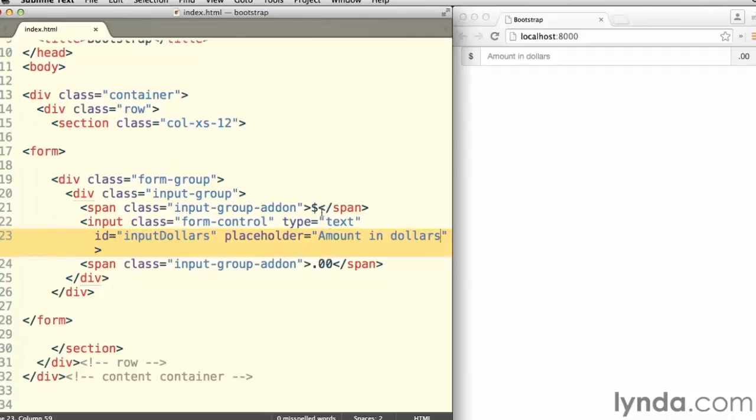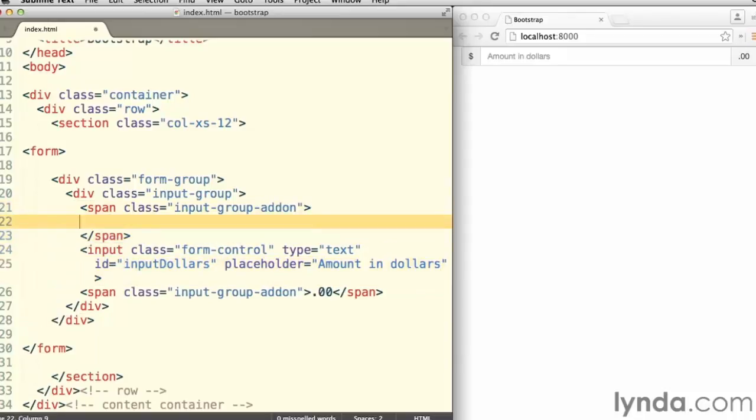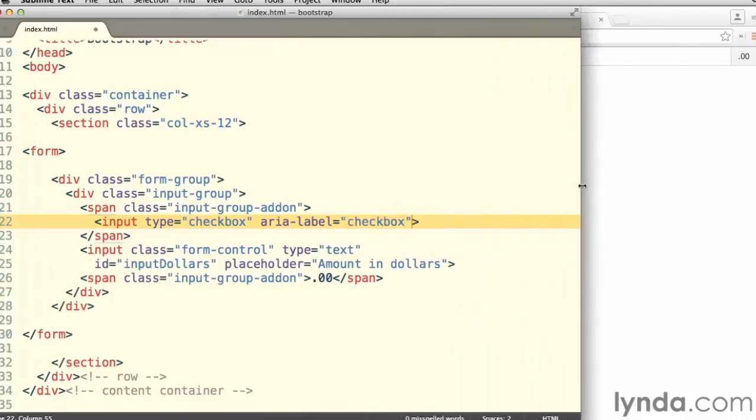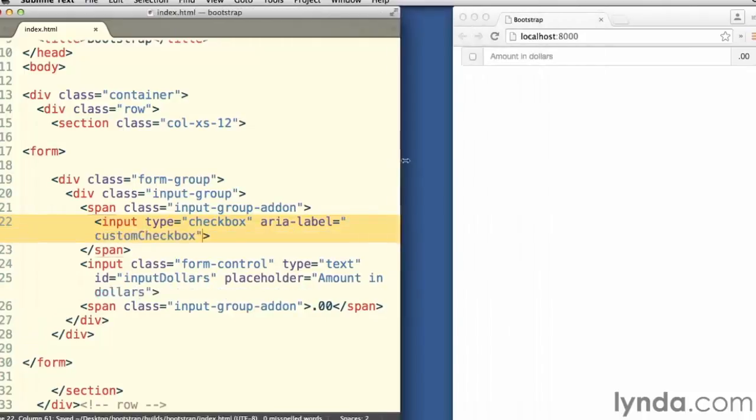So in order to do that, I'm going to modify this by adding an input field inside this input group add-on span. So here I'll do an input, and this will be a type of checkbox. And I do want to use the ARIA label here. And I'm going to say this is a checkbox, but you can put something that shows the users who are using screen readers what this checkbox is about. Maybe this could be something like custom checkbox to allow users to type in their own options. And I'm going to save this and take a look over here.